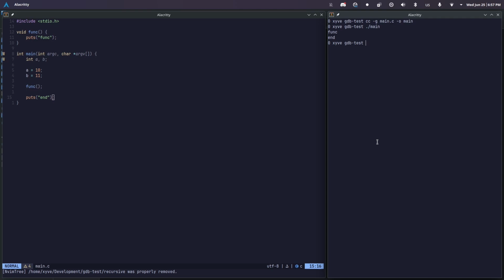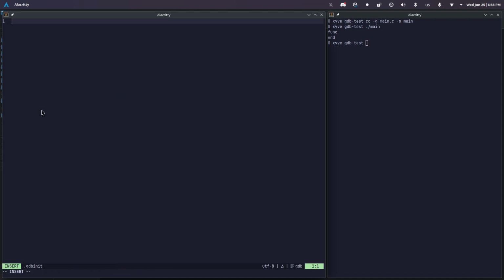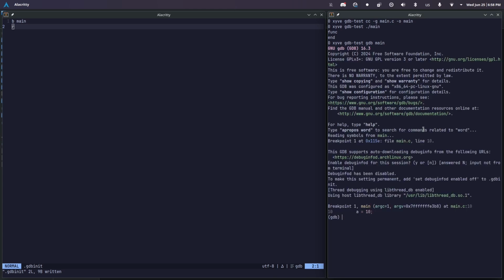Anyways, let's start by making our GDB init file. Let's make a file here called .gdbinit. And let's do something simple for now: put a break at main and run it. Let's do GDB main. As you can see, we've made a breakpoint at main and we've continued the program.